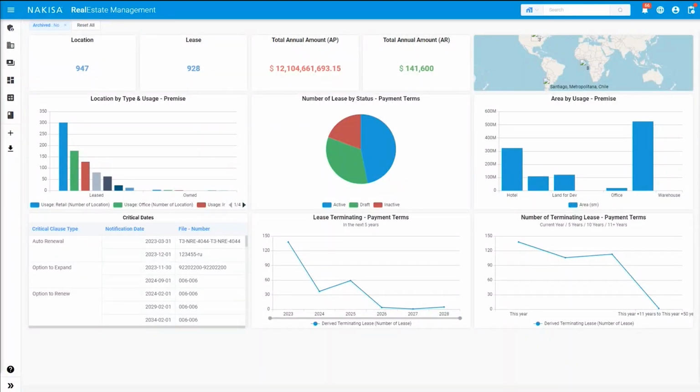Hello everyone, today we will be showcasing how to enter critical clauses and clauses within the system and how to configure them. As you can see here, once you enter Nakisa Real Estate and log in, you'll be redirected to the main page. Here you'll be able to see all the dashboards and reports reflecting the information that has been added within the system.